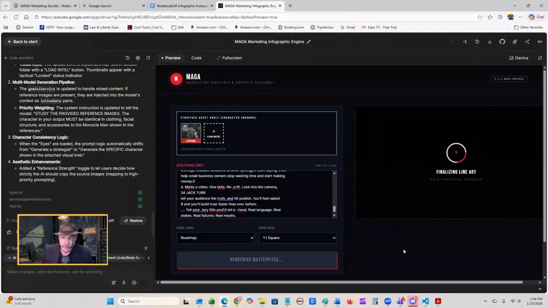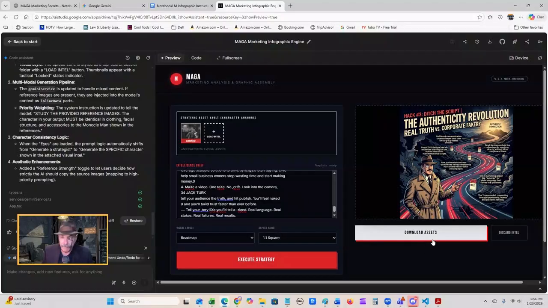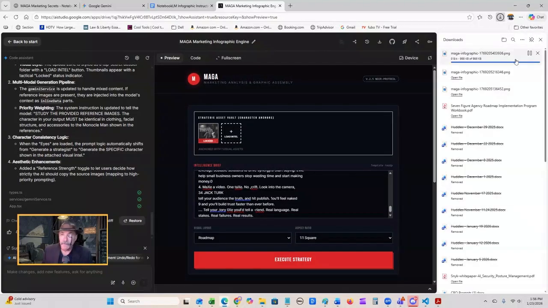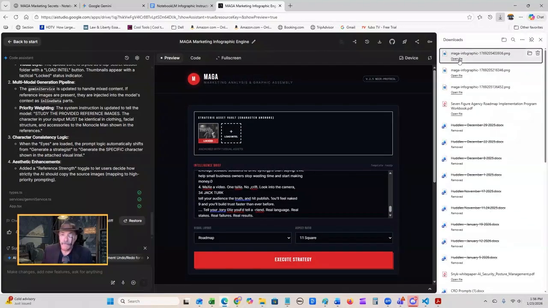So it's working on building this out for me. Doesn't take too long. Again, I had different options: square, landscape, portrait. I did not change the prompt here. I have no idea what it's going to create for me. All right, so we're going to download the asset so you can see it better. Let's open this up.